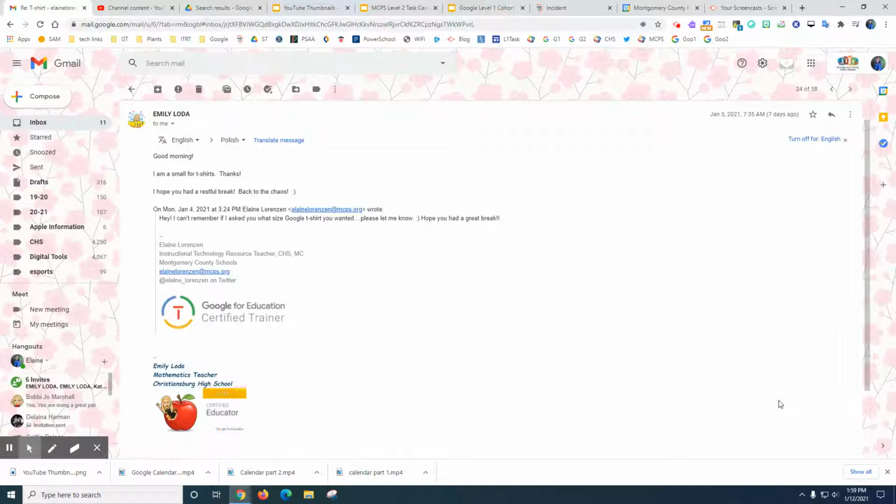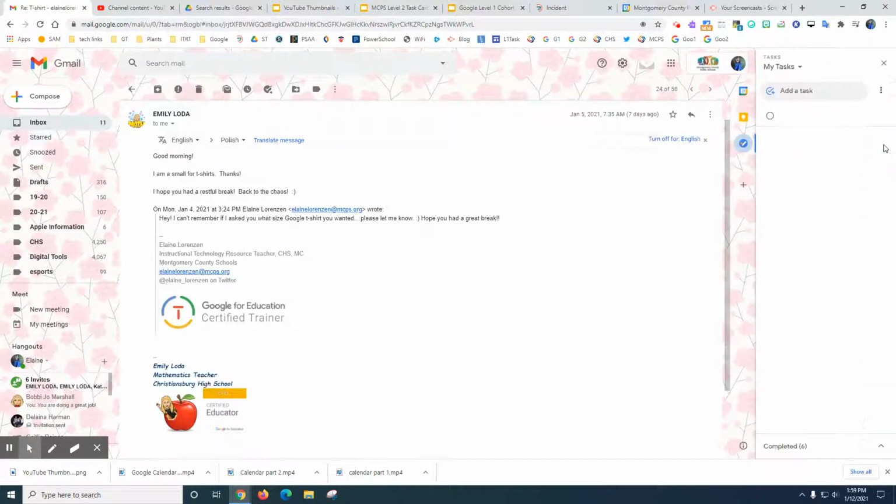When you're in your Gmail, you can always find tasks on the right side of where you look at your mail. It's represented by the small blue icon. And if I click here, it will bring up a side menu and invite me to make a task list. And so I can add a task.